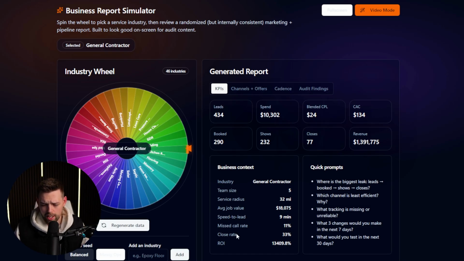They're a little questionable. The next thing I'm looking at is the close rate of 33%. Pretty good, honestly, for this type of industry with this average job value. Who's going to complain about a 33% close rate on that? So, like I said, these are based on the 30-day data, so we've got 434 leads. I'm curious to see once we go into the channels where this is actually coming from, because 434 leads into 290 booked appointments with 232 shows and 77 closes tells me that you have a really, really great inflow of leads. If you're getting 400 plus leads in a month, that's a pretty big business.